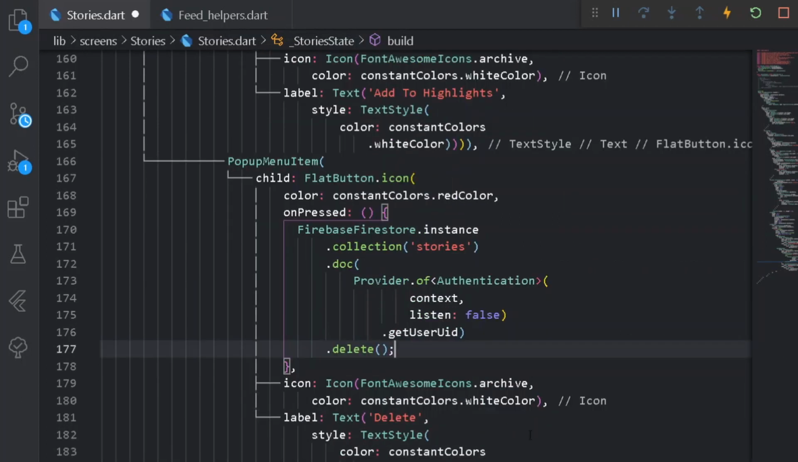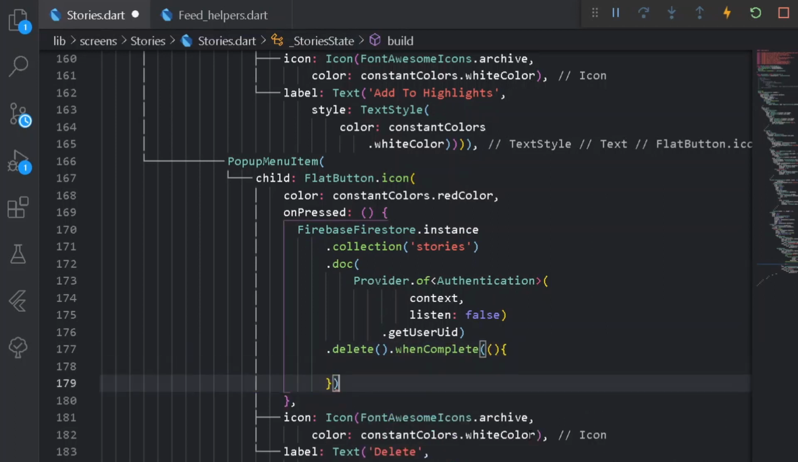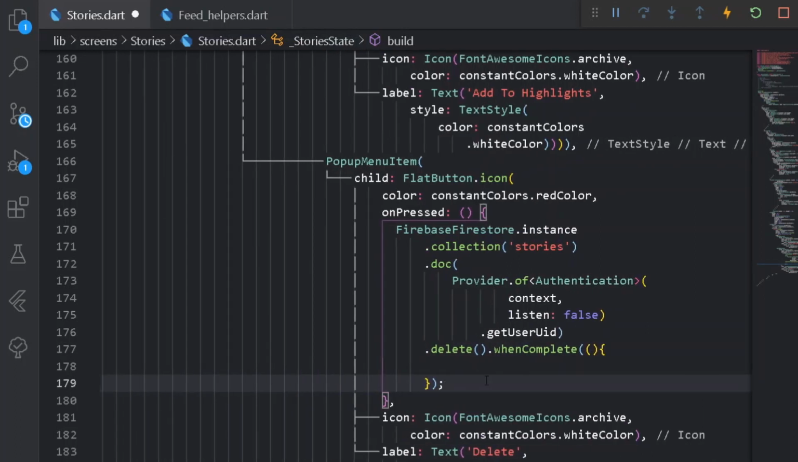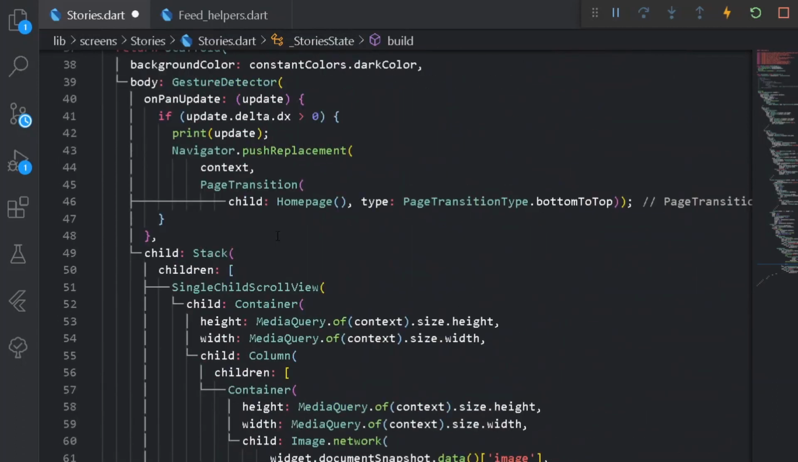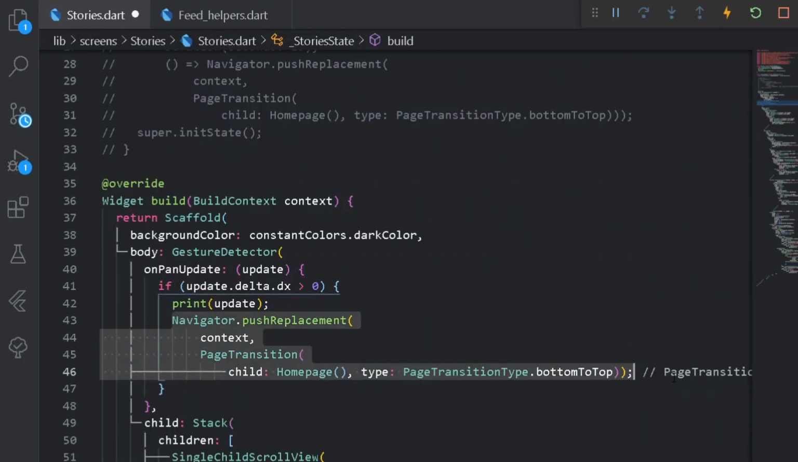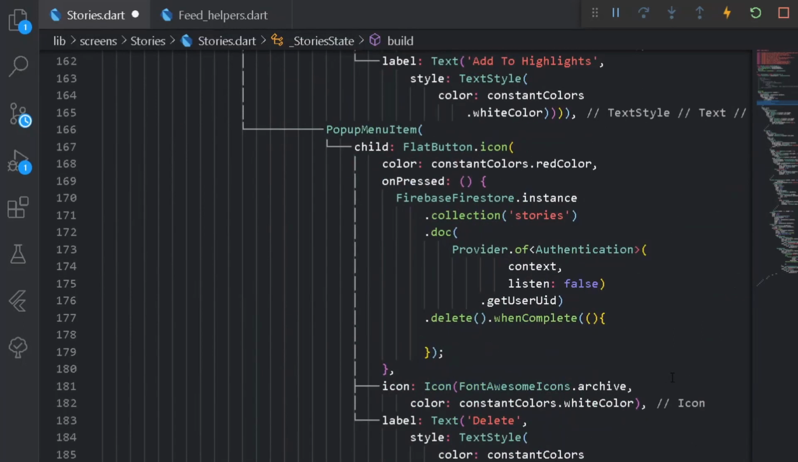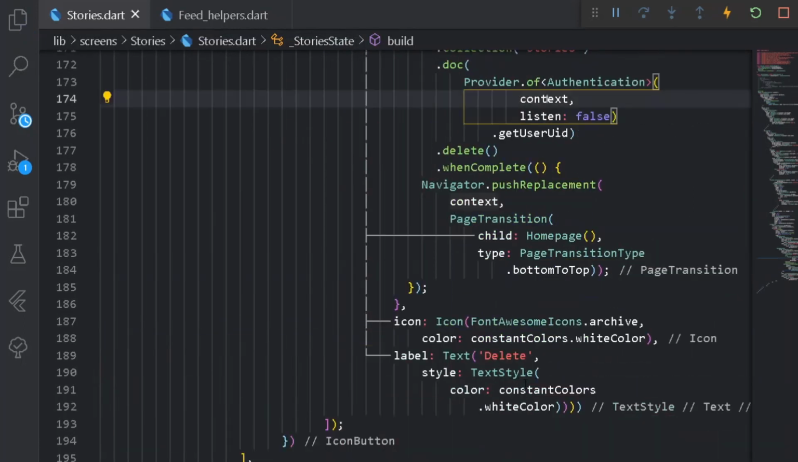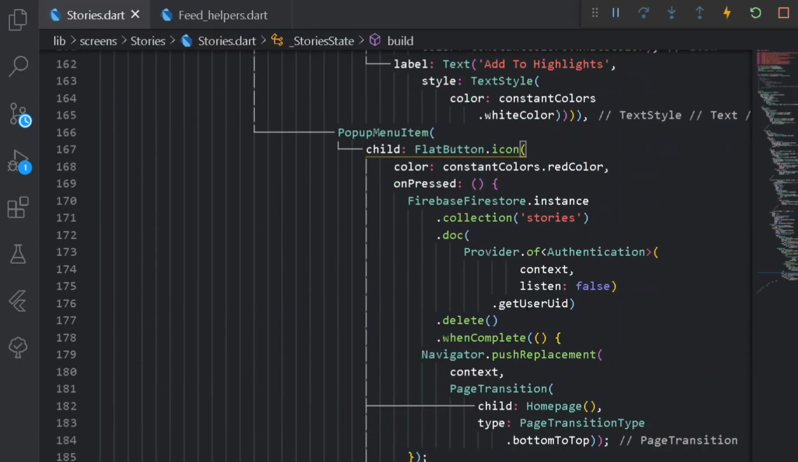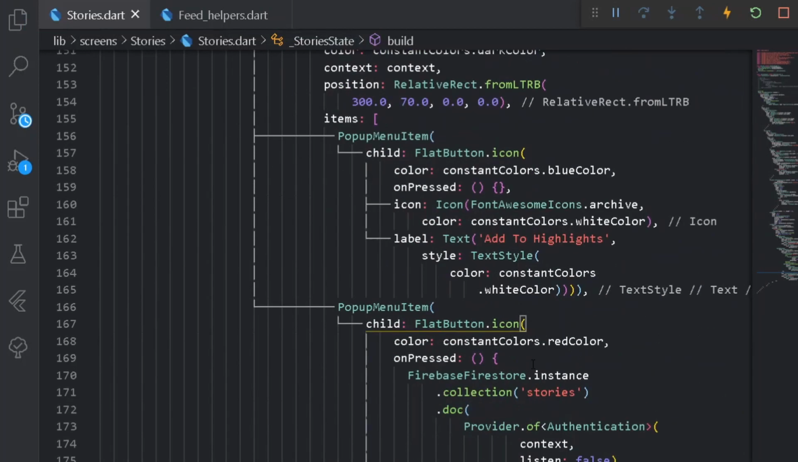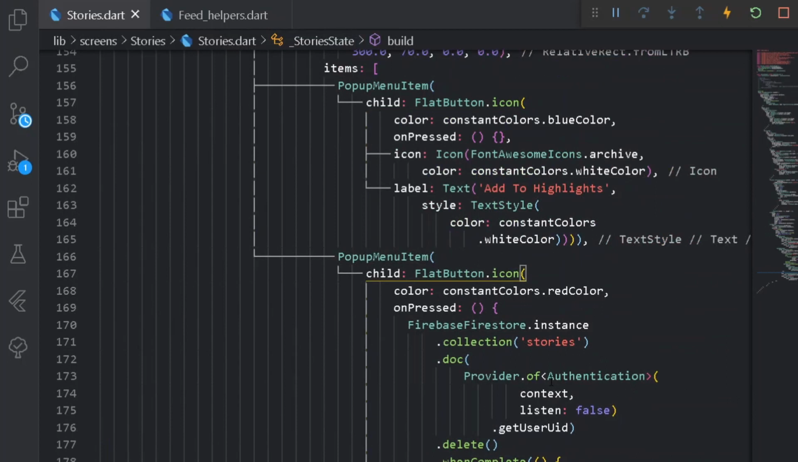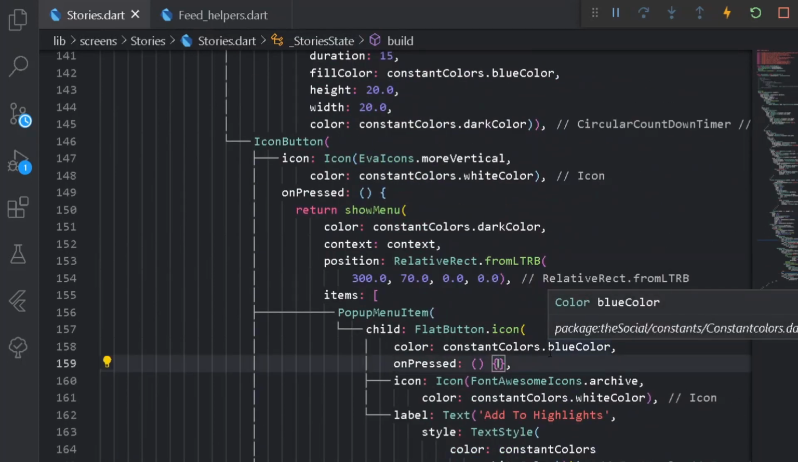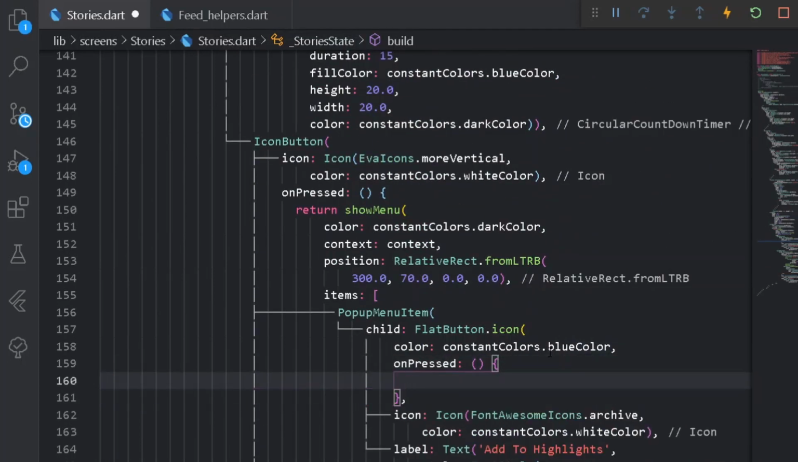Easy thing. So here once the following process shall be completed, we can navigate the user back to our home screen. So for navigating the user back, we can go at the top and copy the following navigator method, and paste it here under when complete phrase. So now once we are done this, we are good to go. Alright, so once we are done with the following pop-up menu item of deleting the following story, we can have our next widget for a pop-up menu item for adding the following story under highlights.